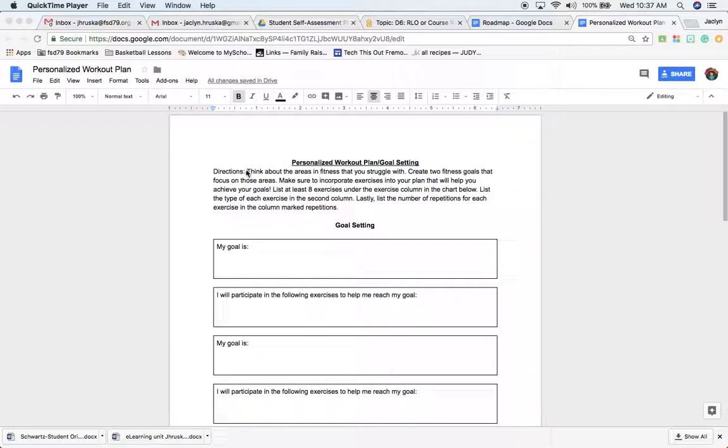Directions. Think about the areas in fitness that you struggle with. Create 2 fitness goals that focus on those areas. Make sure to incorporate exercises into your plan that will help you achieve your goals. List at least 8 exercises under the exercises column in the chart below. List the type of each exercise in the second column. And lastly, list the number of repetitions for each exercise in the column marked repetitions.